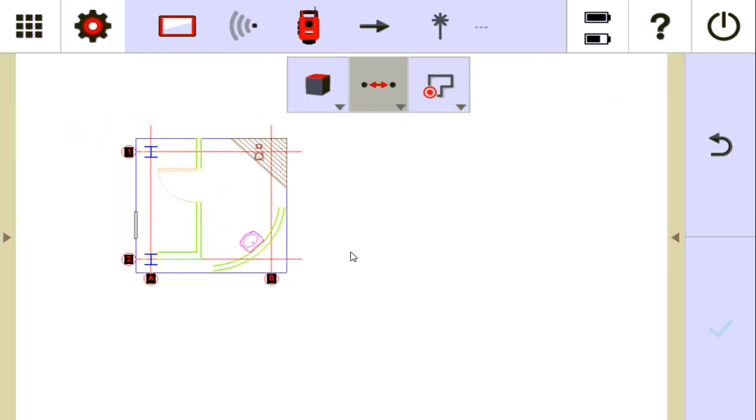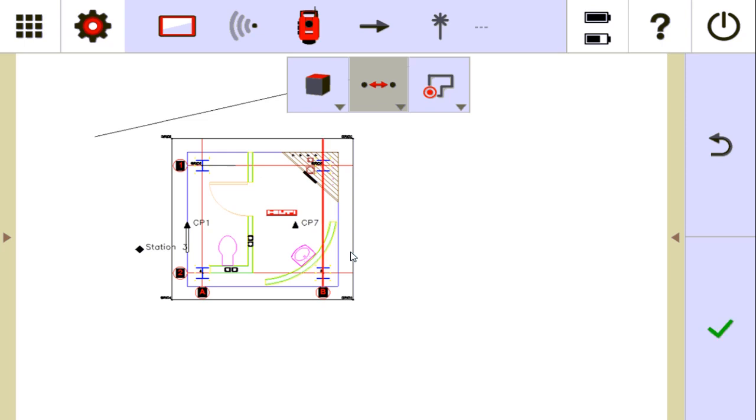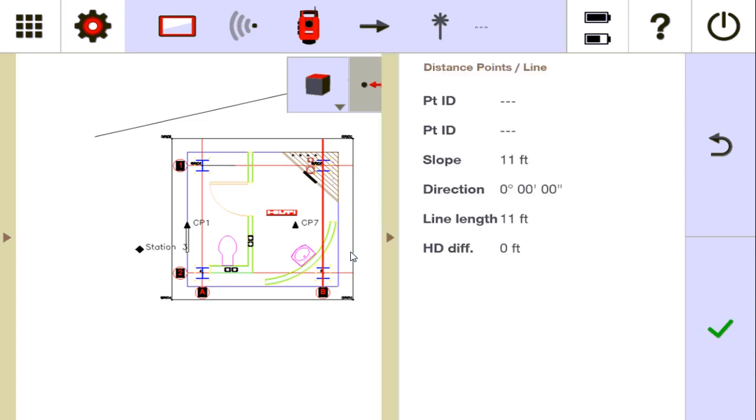For instance, if I tap this line here, I can then open the side menu and it'll tell me the length of the line. And if you were dealing with heights or some sort of 3D drawing, it'll tell you the slope of it as well. Let me tap one more line here, smaller, so you get the idea. There we go. 2 foot, 2 3/4 length.